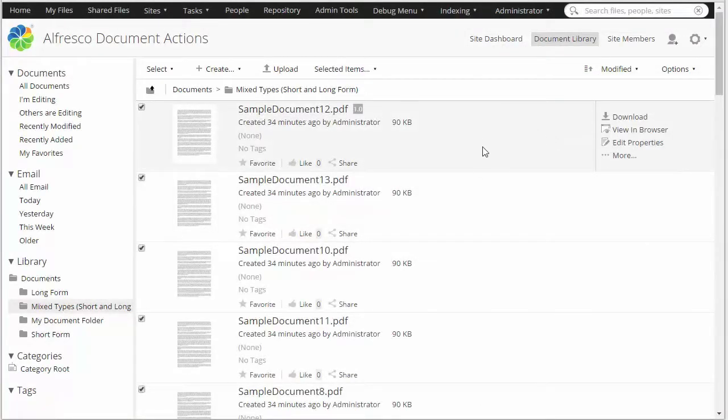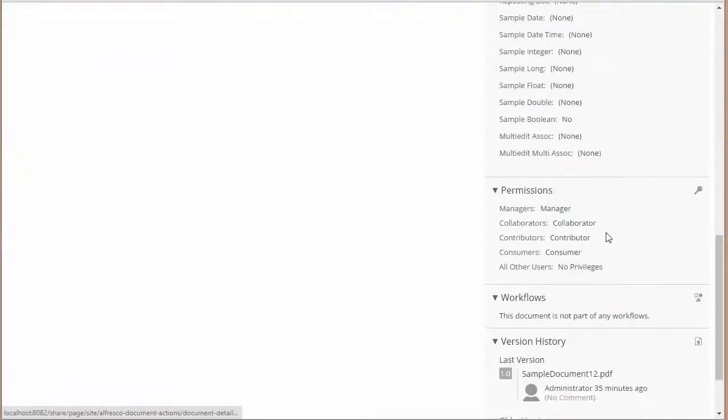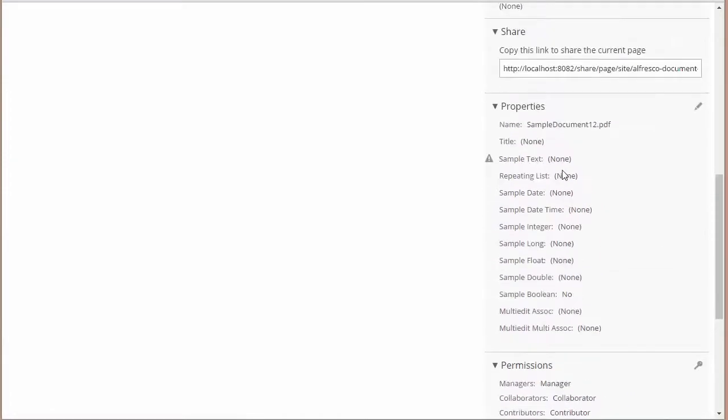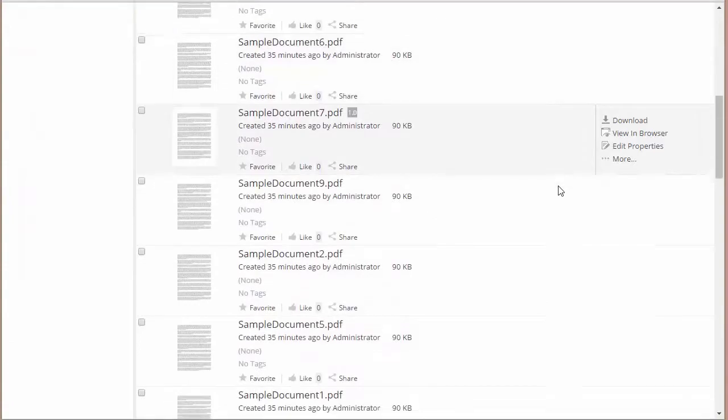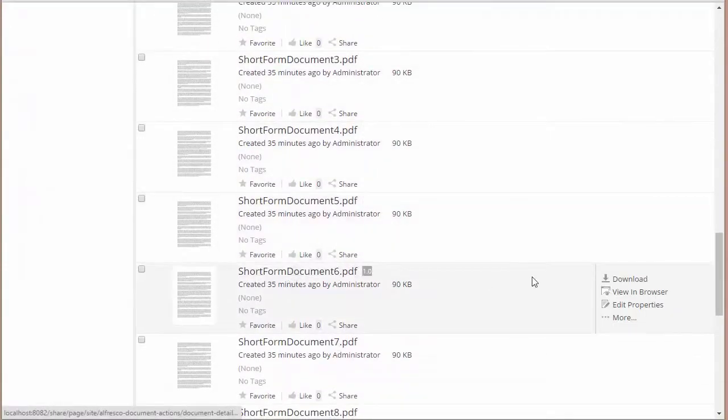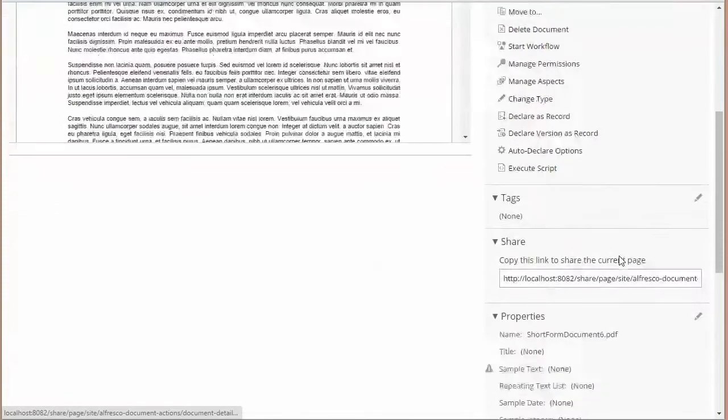So in that first example, we basically had a form that mapped to a single document type. However, our Document Actions Library supports setting up rules to map a Share form to multiple document types on a property by property basis. So here we have the long form document again, where no metadata has been set. But we've also have a different document type in here, which we're just calling a short form. It actually is a different document type in Alfresco.